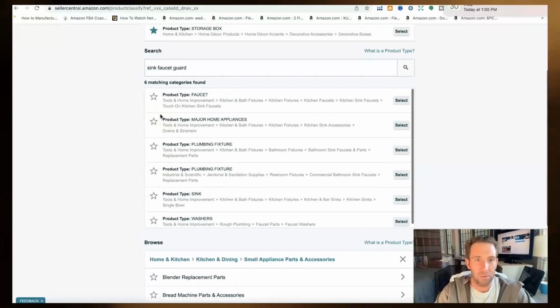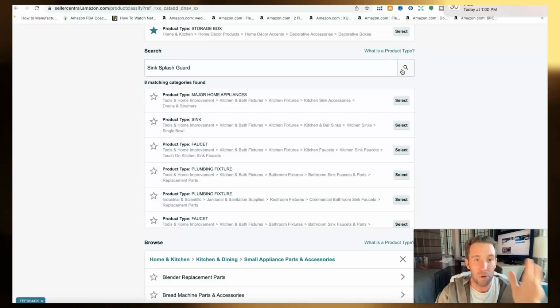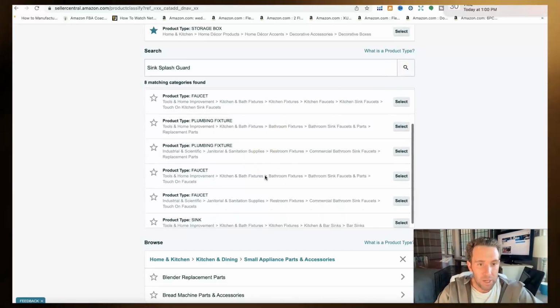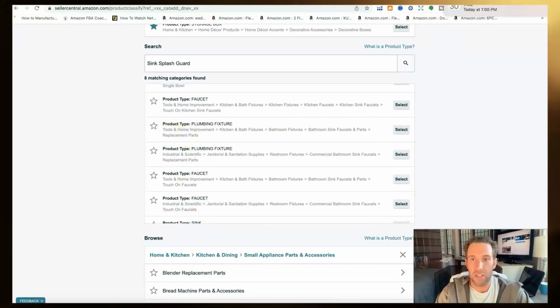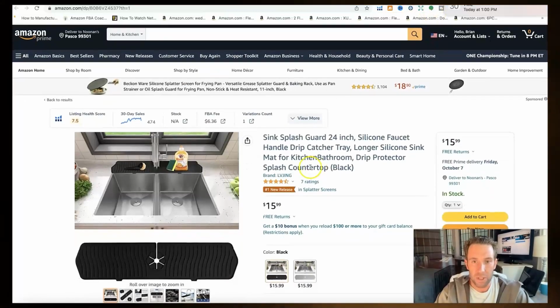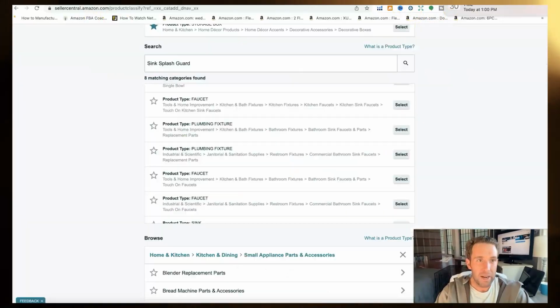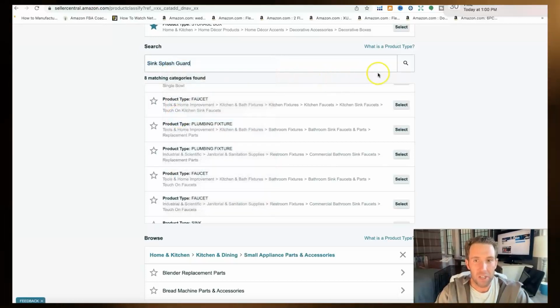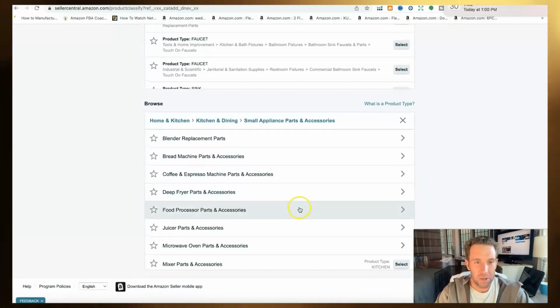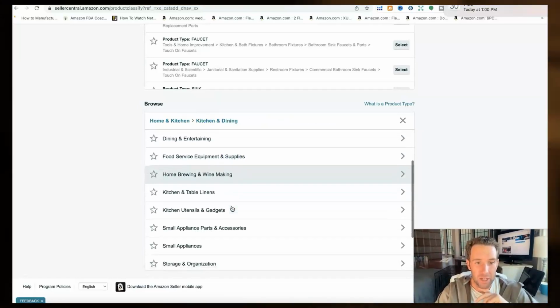Let me go ahead and do a different search here and see if I get a different result with the main keyword. So you can switch up your main keyword and see if we get a different one. So I'm still getting only tools and home improvement and industrial and scientific. So let's go back over to some of our main competitors and let's get this keyword here, sink splash guard. And I'm just trying to get the main category as the home and kitchen to come up. It's not looking like it's going to do it for me. So let's go back to kitchen dining. Let's continue going through here and manually selecting the products.